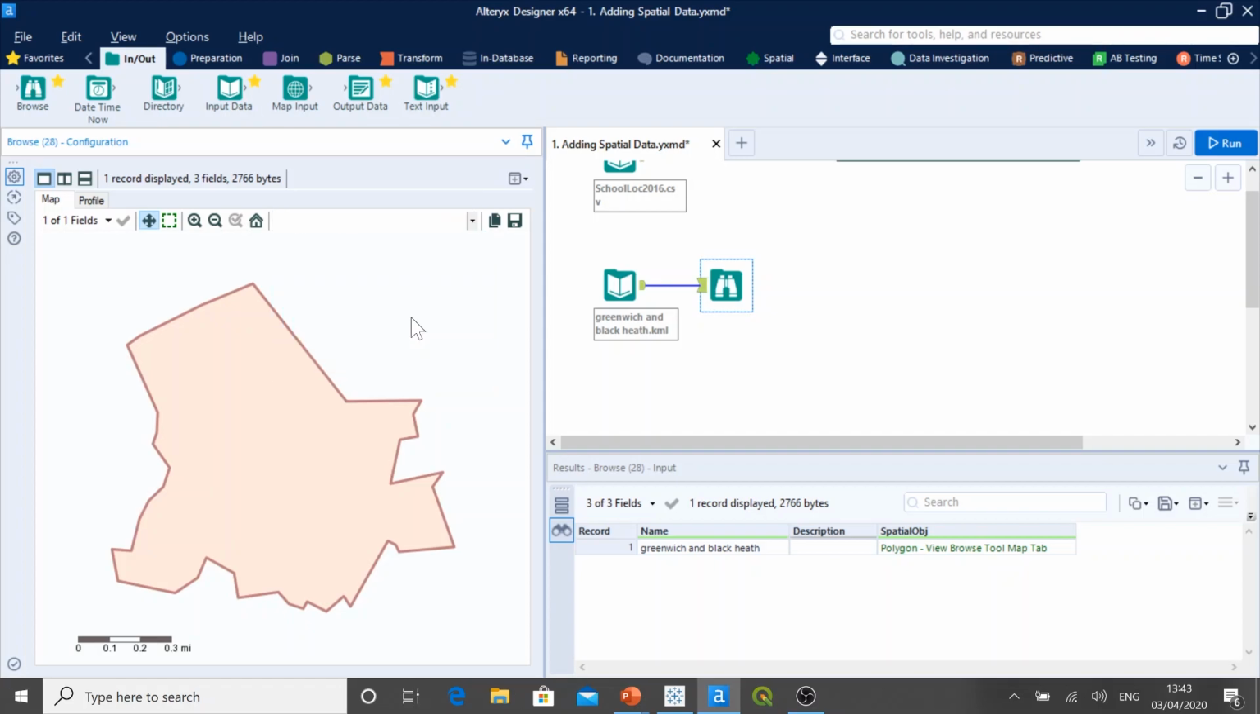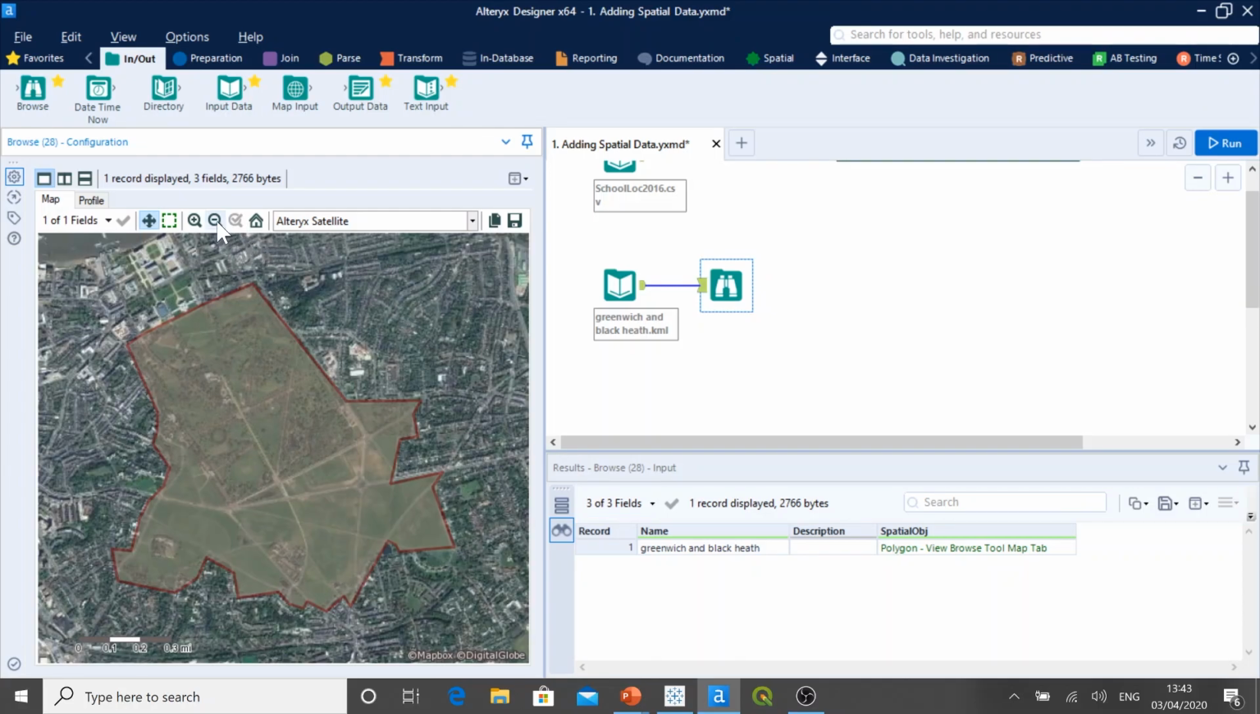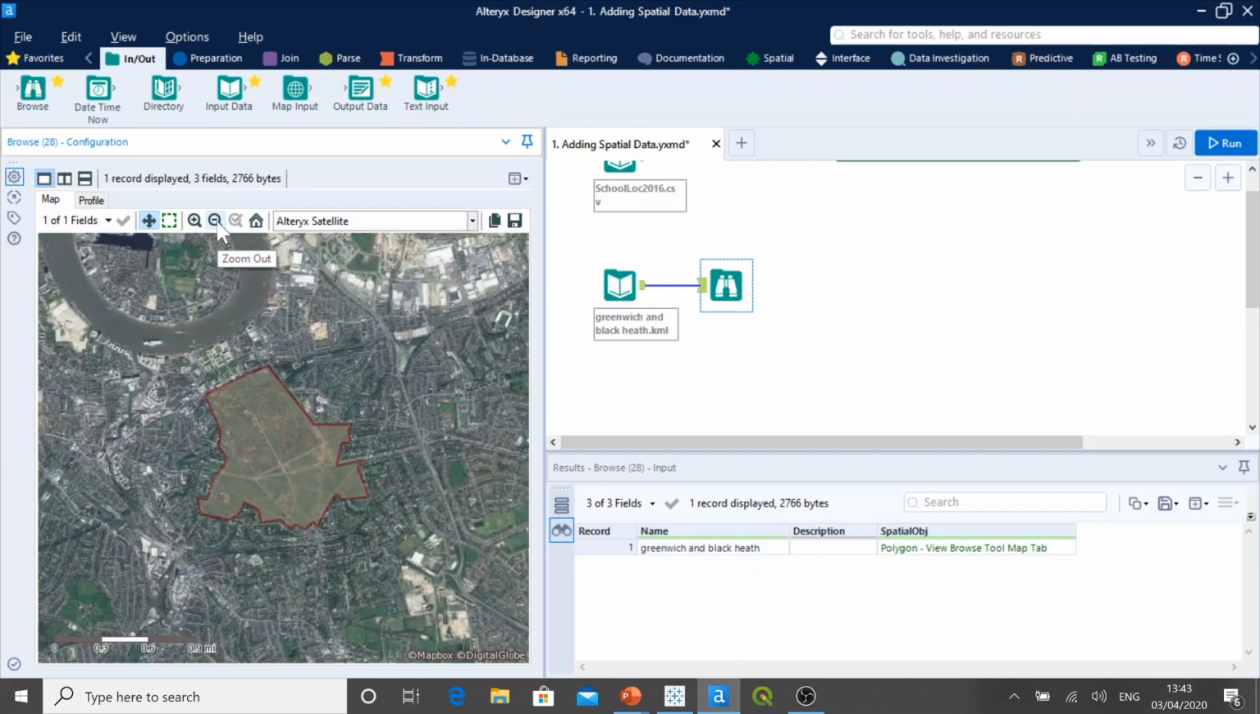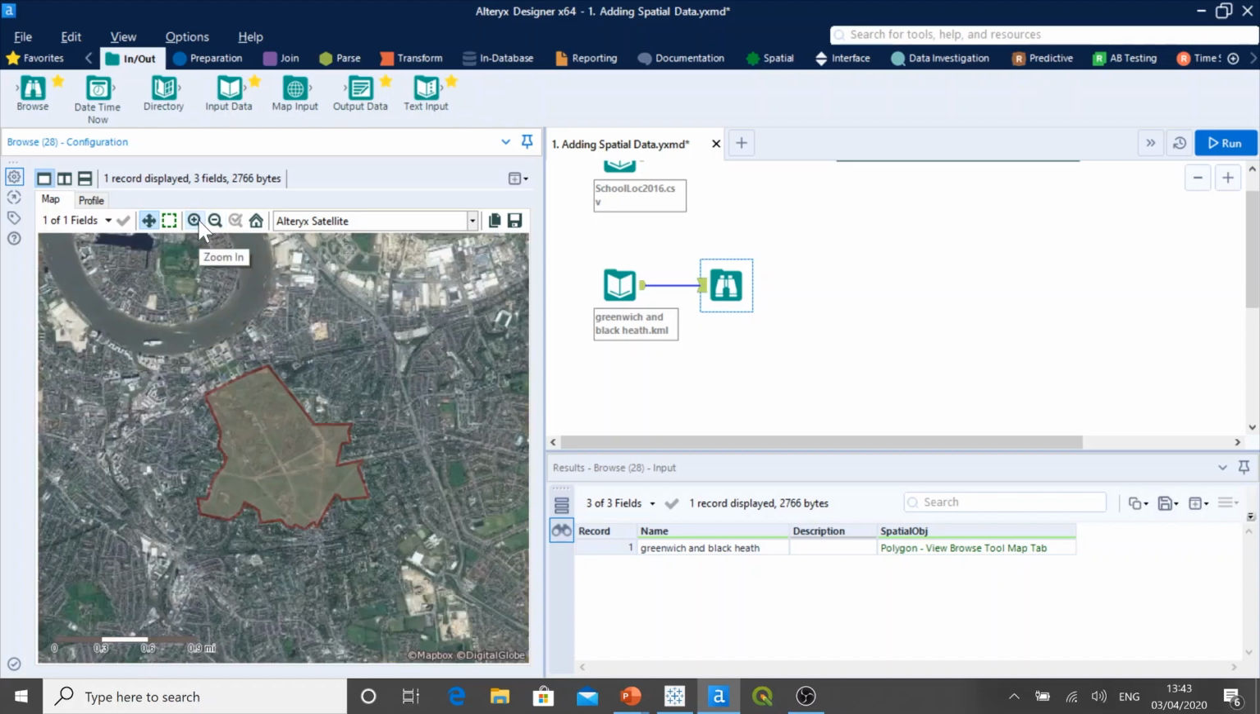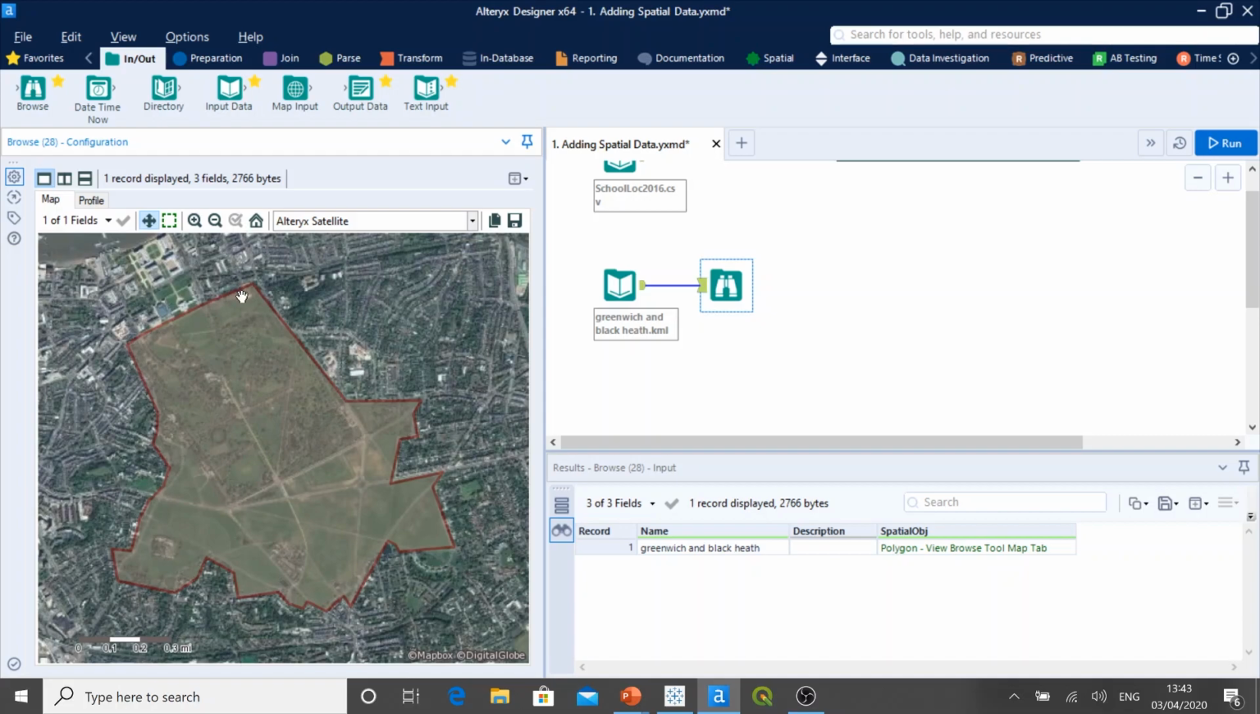Yeah, maybe we'll go satellite again so we can see this is Greenwich and Blackheath. If we zoom out a little, you can see the Thames starting to pull in. And if you're fans of EastEnders, that's going to be a familiar view. So you can see there my rough around the edges outline of Greenwich Park and Blackheath brought into Alteryx by KML. That is spatially enabled. It's got a polygon as its spatial object type.